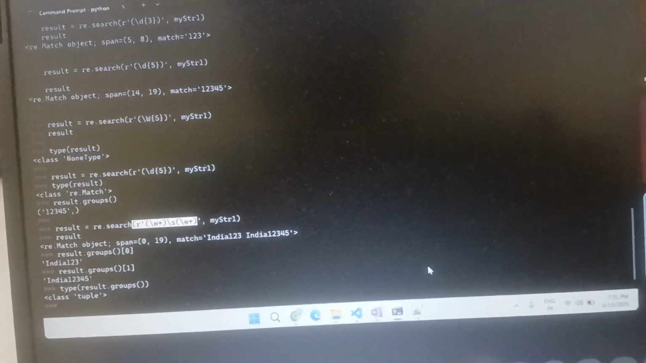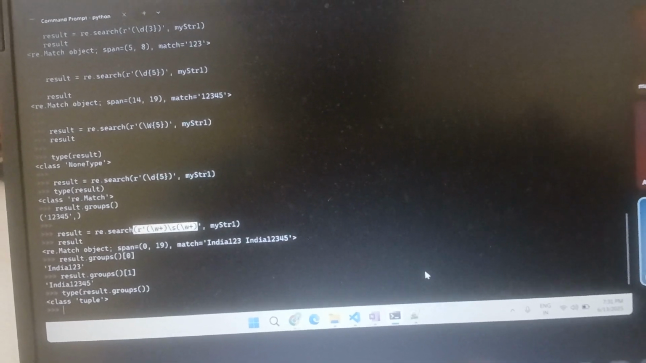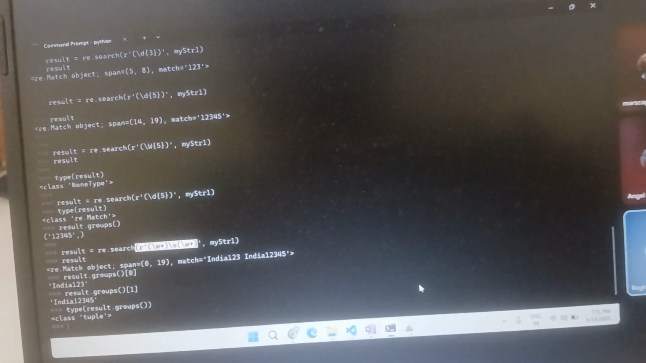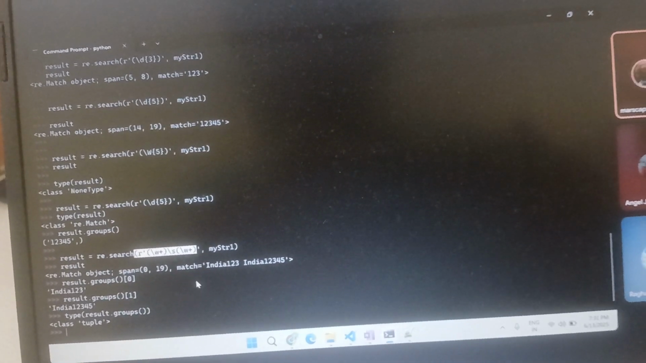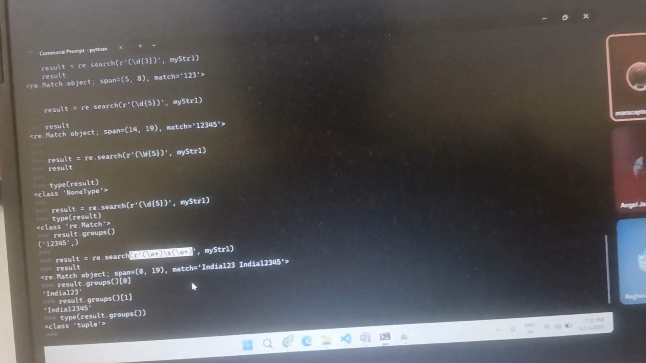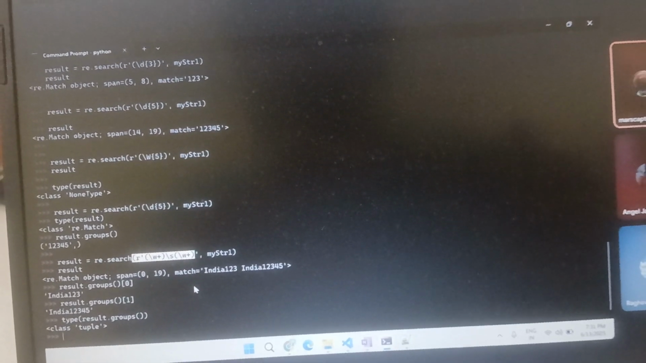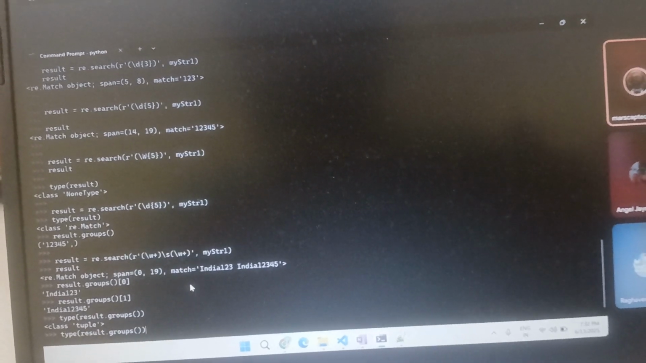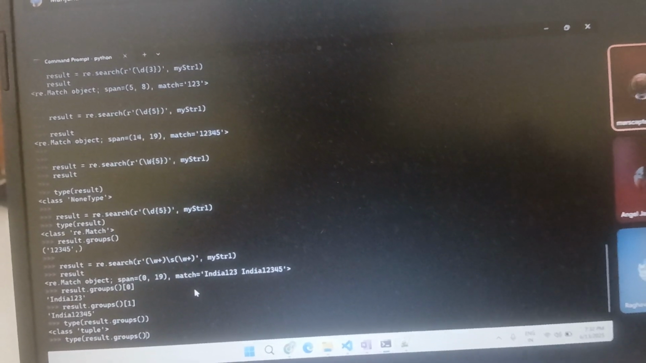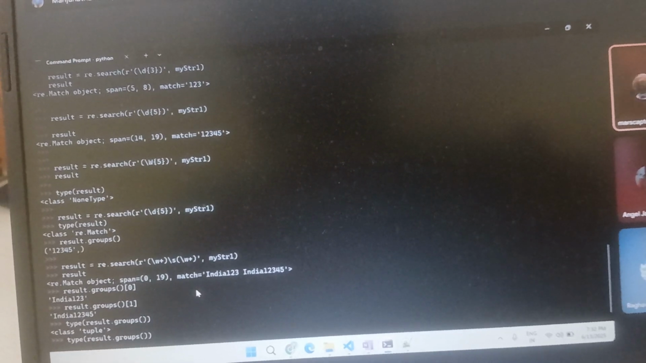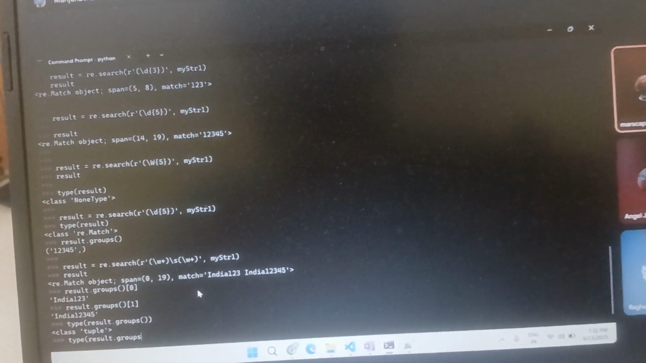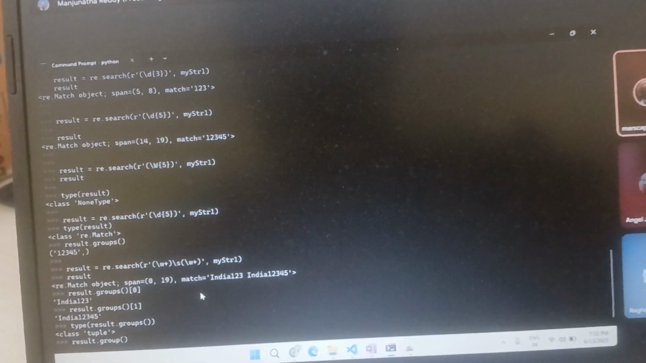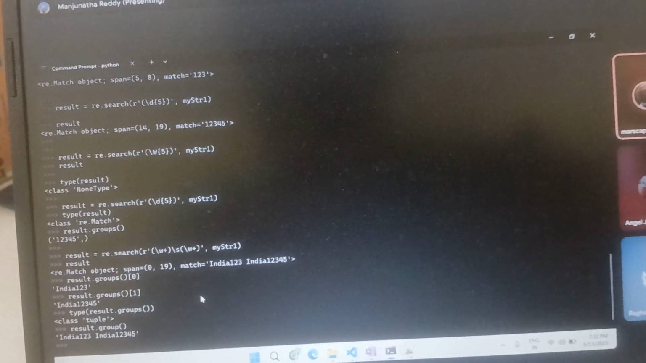So each and every parenthesis we were giving, that is groups of 0, right? It returns a tuple, so that was the type. Wait, there are two commands: dot group and dot groups. Can you type result dot group? Result is a match object. Type only result dot group alone. Yes, enter it. What do you see?